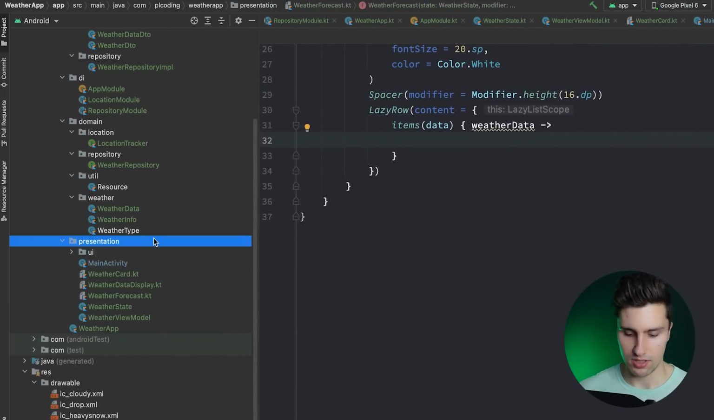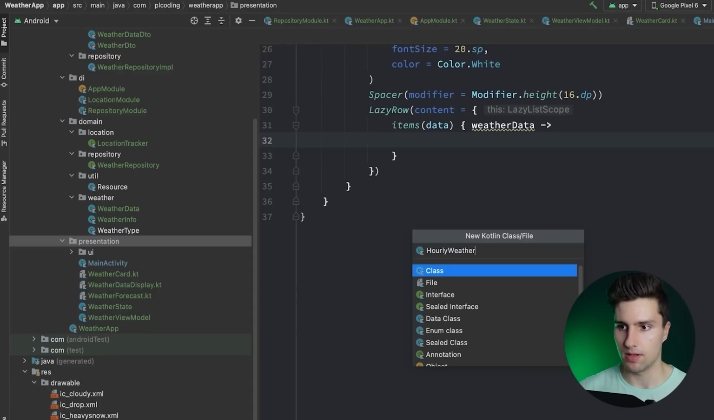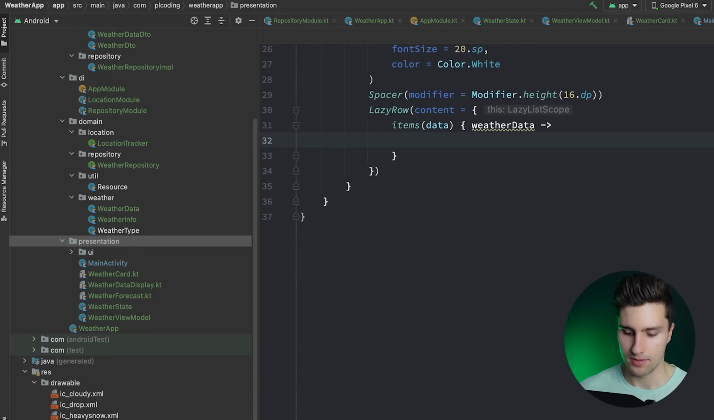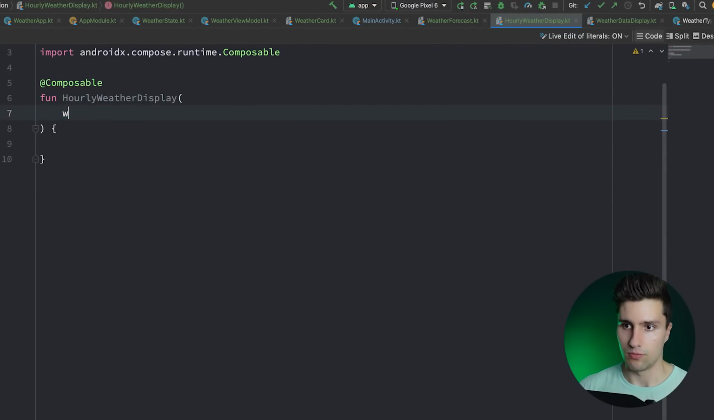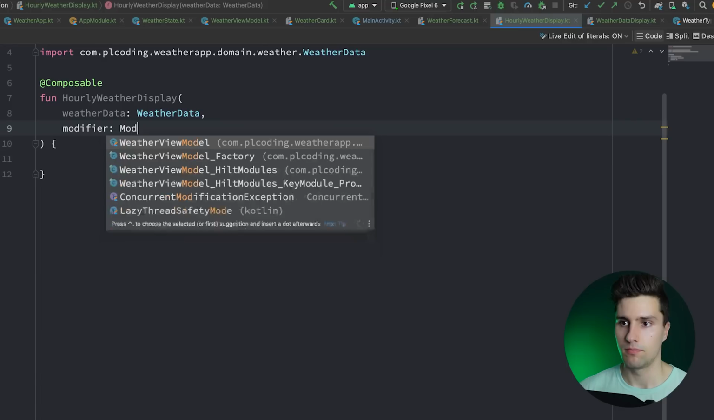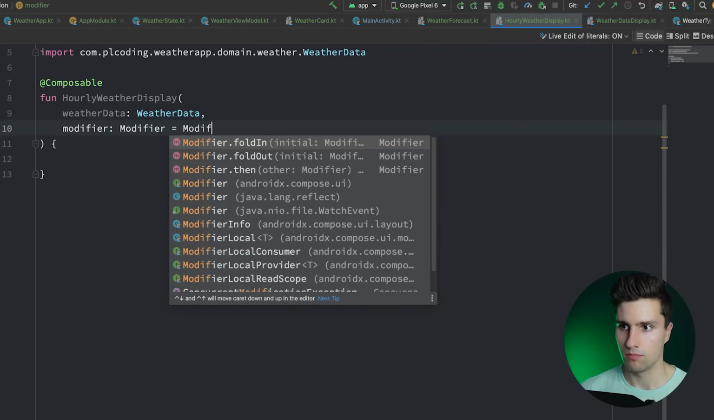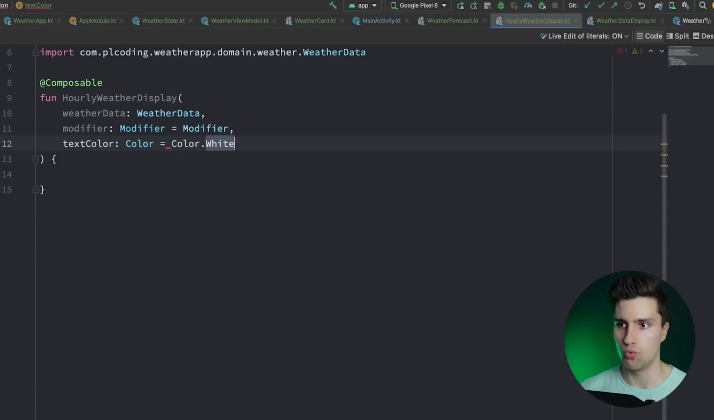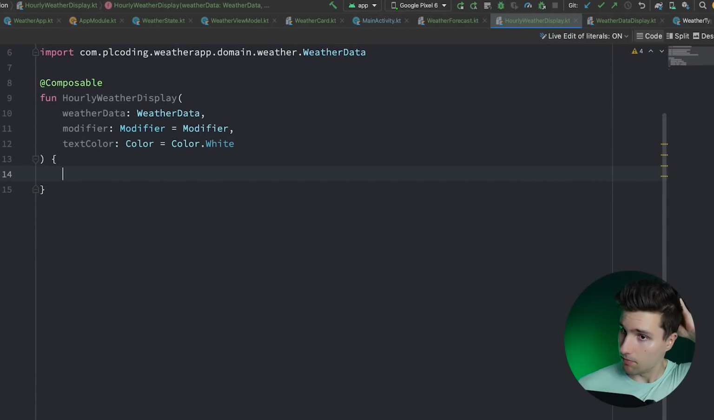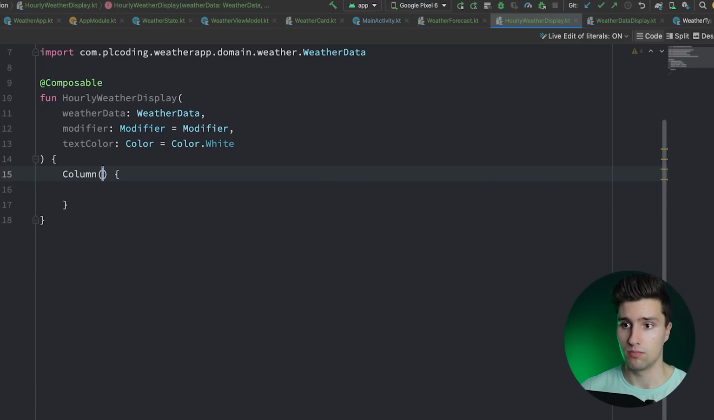So we go to presentation again, create that hourly weather display, select file, make it a composable, like that. That will take a weather data object, which we have in our list. It will take a modifier, and it will take a text color, which I will default to white. Cool. And yeah, all in all, we just have a column in here.